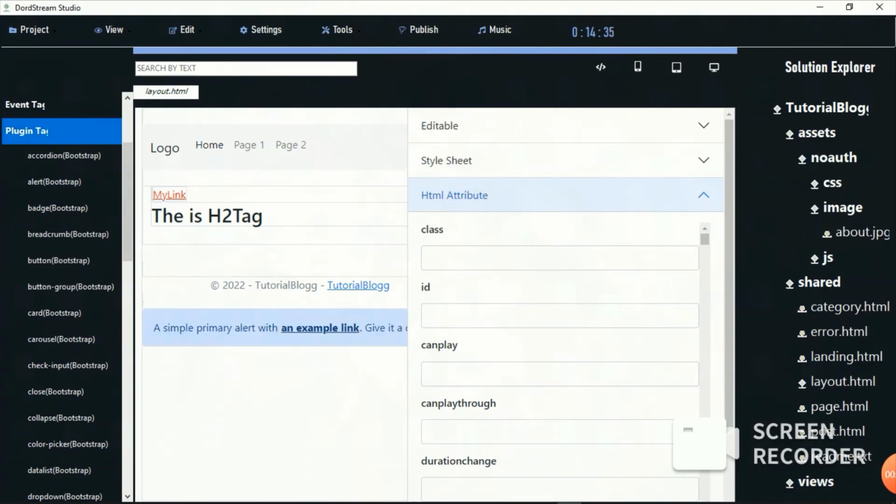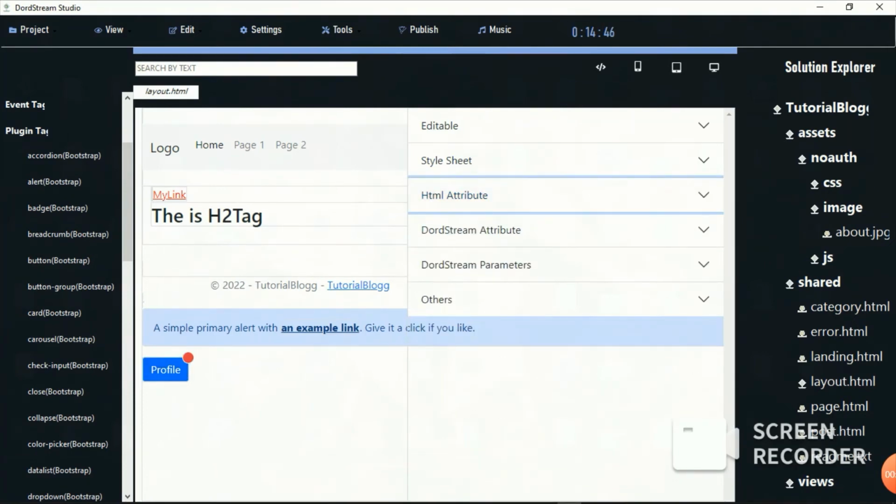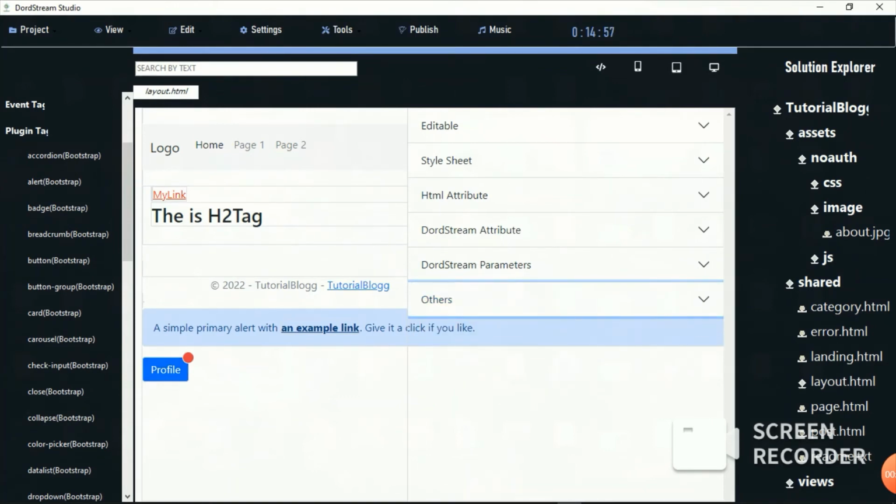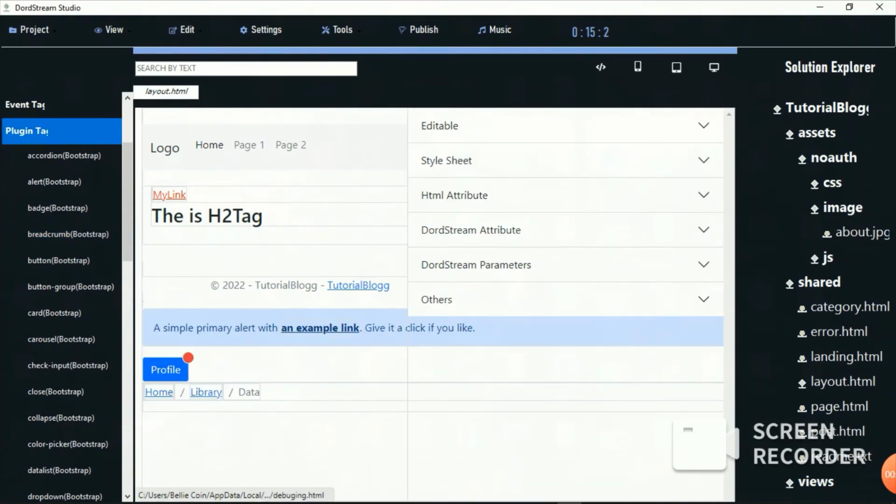So I've got the alert here. This is where you make use of the alert. And you see the badge as well. If you want to use the badge, as you can see here, this is the way you make use of the badge. They also call it breadcrumb. This is what we just do to edit it directly, edit it and input what you want to input as well.